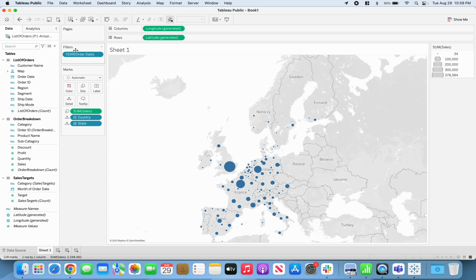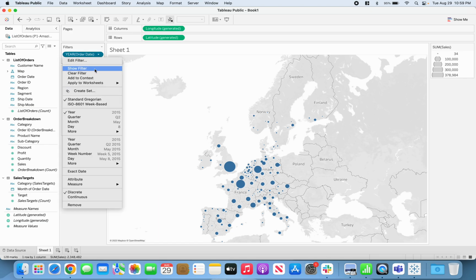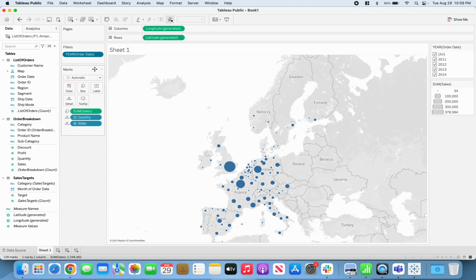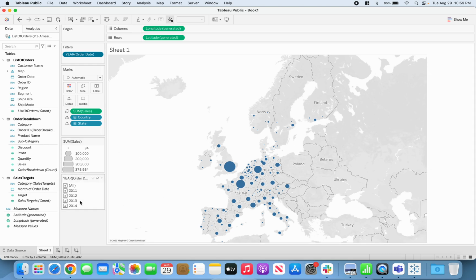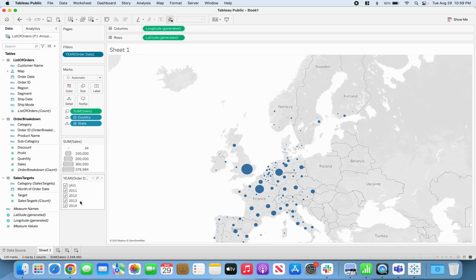Once I hit OK, the filter will show up here. And I need to click on this drop-down menu to go ahead and click Show Filter. So once I do that, you'll see that the filter is being shown right here. And I'm just going to drag these to the bottom here so we can get a better view of our visualization. So once we have this filter here, I'm actually going to change the way it interacts.